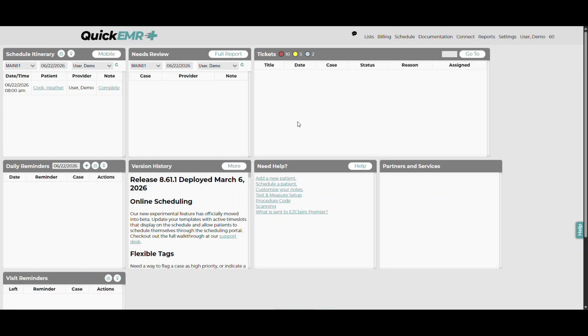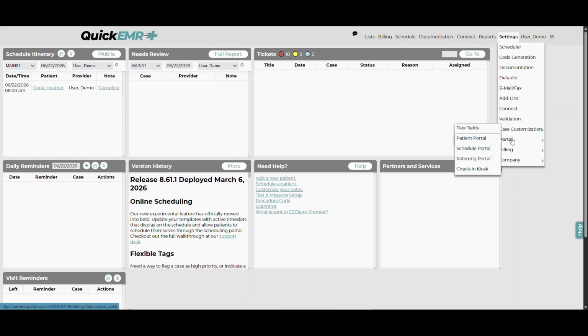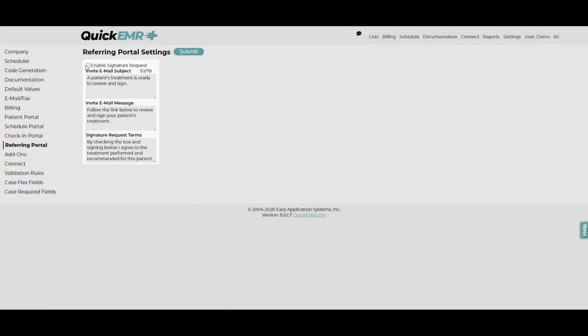Once a signature request has been sent, the physician can review the documentation, sign electronically, and have the signatures automatically recorded within your system. To get started, you will first need to enable the feature. To do so, simply navigate to Settings, Portal, Referring Portal. Once there, check the box off for Enable Signature Request and press the Save button. Feel free to adjust the message templates while you are here.